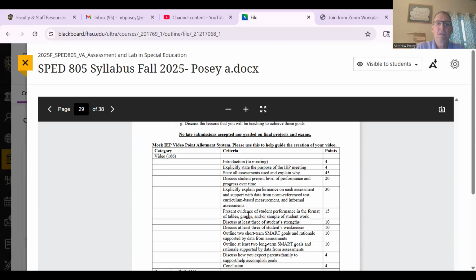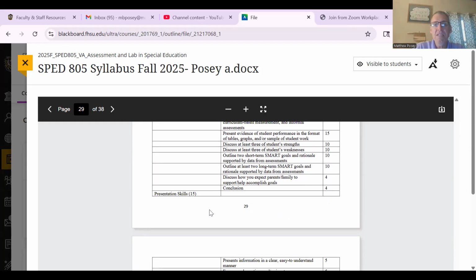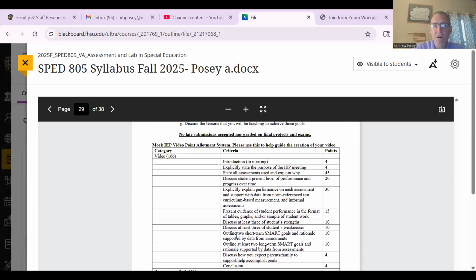Again, we're looking for the flow of the meeting, presentation skills. Are you confident doing this? Again, I mentioned, I think at the beginning of this course, with this particular assignment, we're trying to get you in the practice of conducting a meeting in which you can present that you understand the information, you can explain data, and also it's very important.